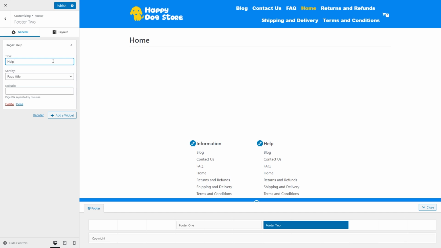So let's start excluding pages, and to exclude pages, don't close this tab. I recommend you to open a new tab and go to your WordPress dashboard. So that's exactly what I'm gonna do. I'm gonna go to my WordPress dashboard in a new tab.